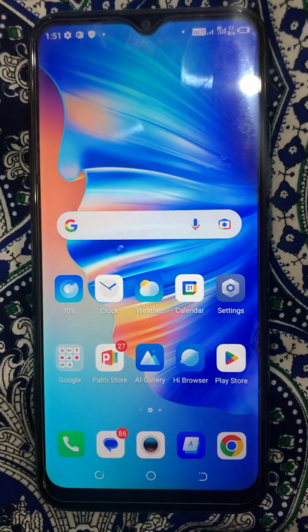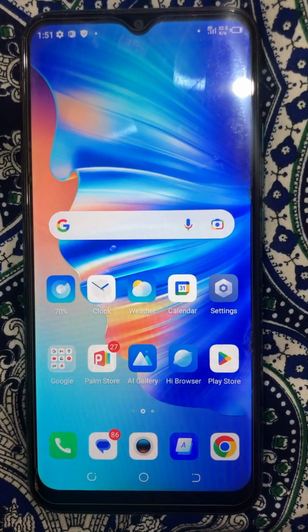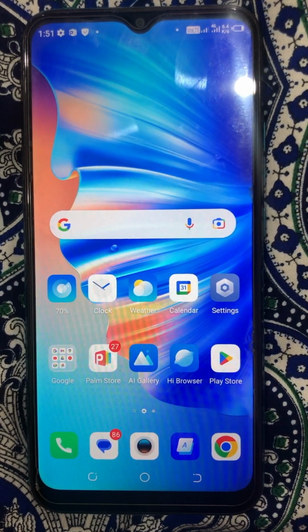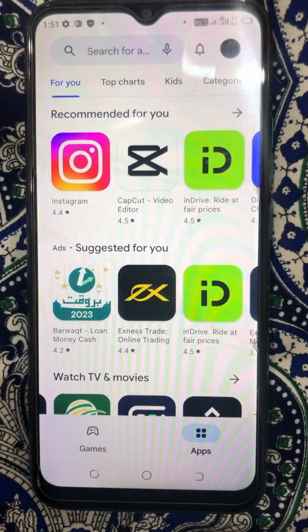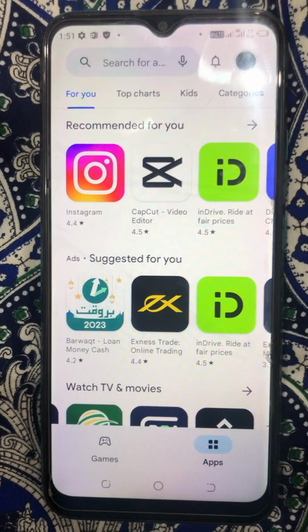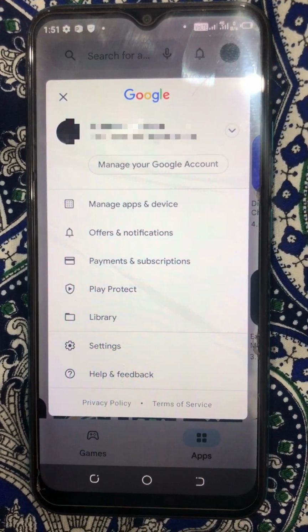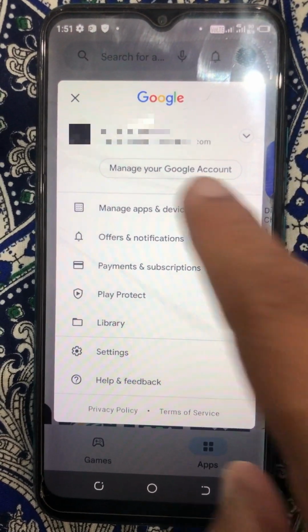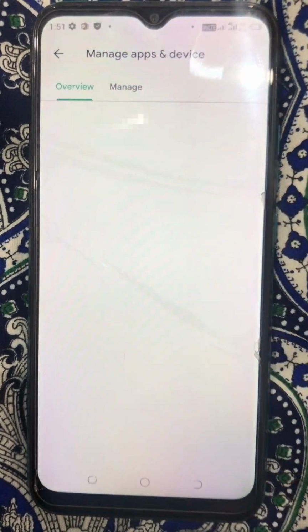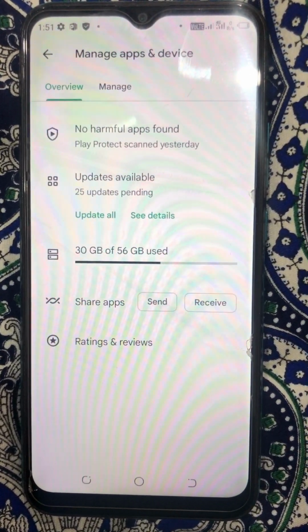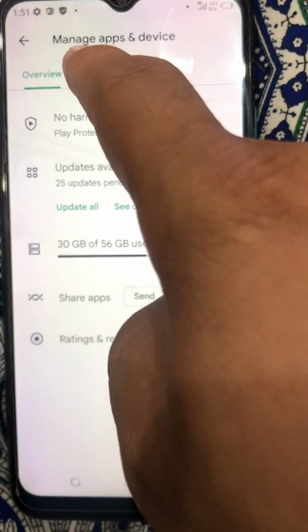Go to Play Store on your device. On the Play Store, tap on your Gmail ID. Then tap on Manage Apps and Devices. Then tap on Manage.